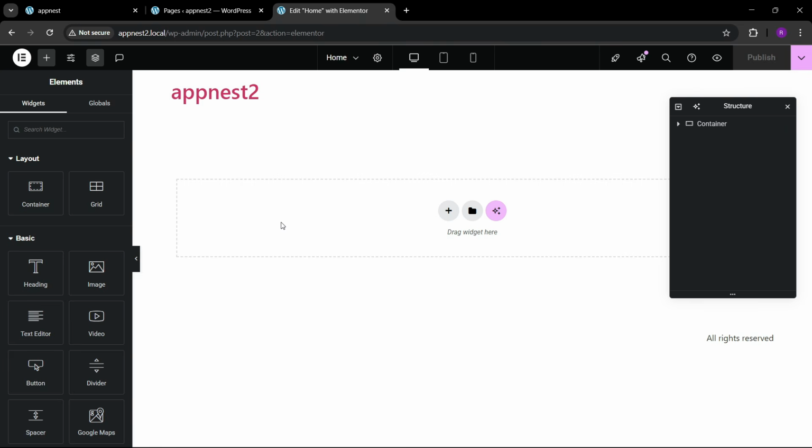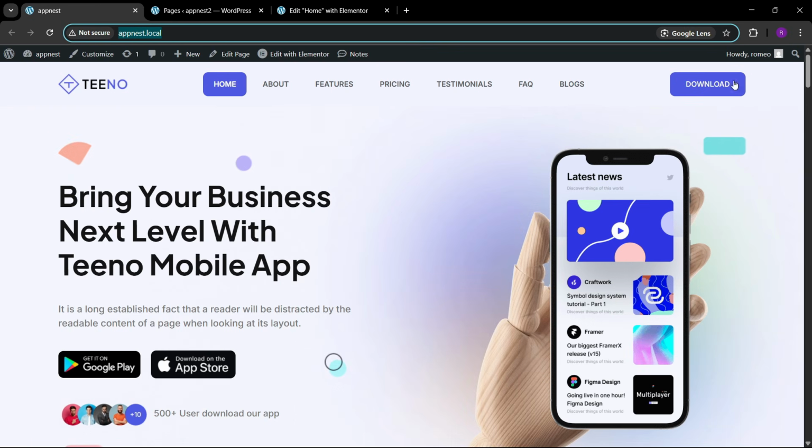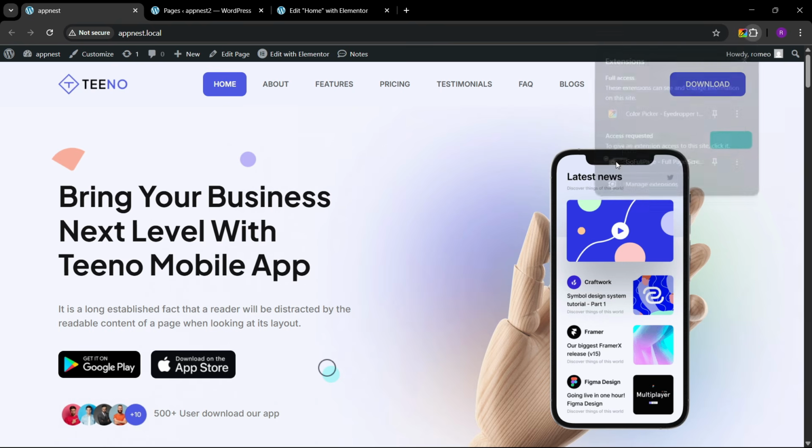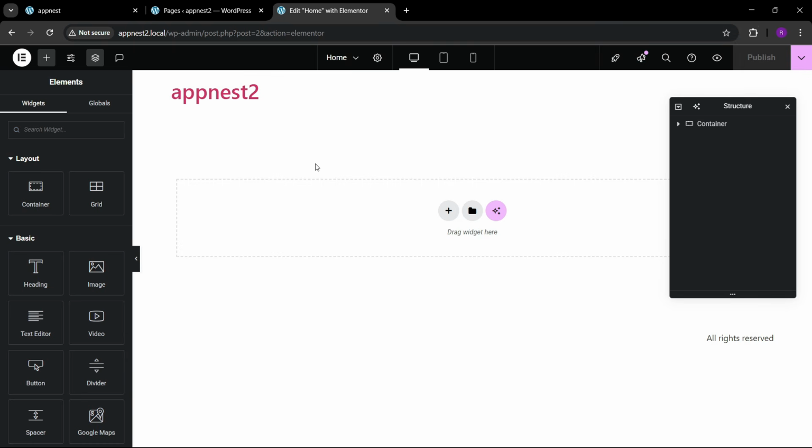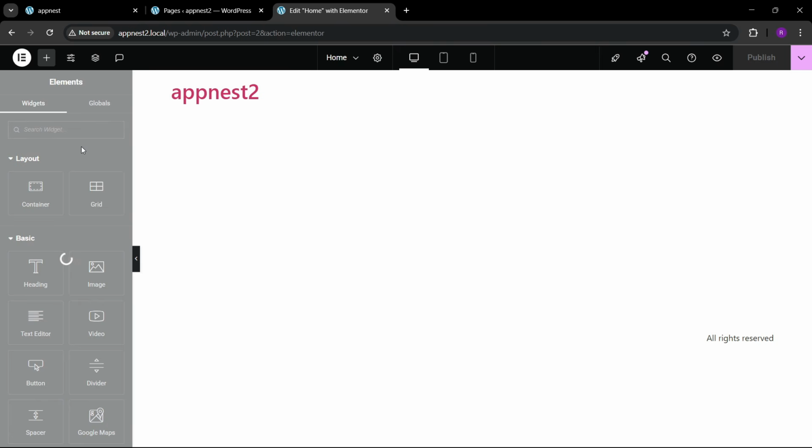Okay, so now you can see that we have to add some colors. So you can see that here we have some colors. So I have a color picker tool. I think I have this color here, so I will give you this color. You can copy this color code for FI93. Just pause the video.